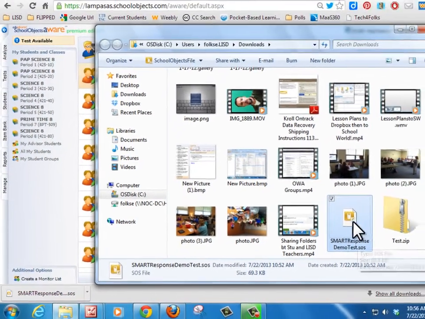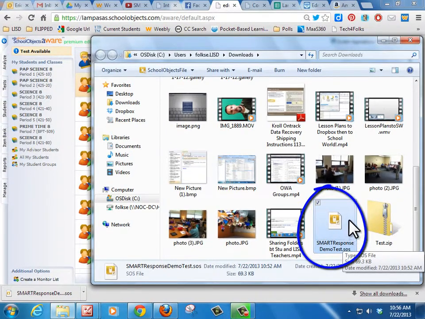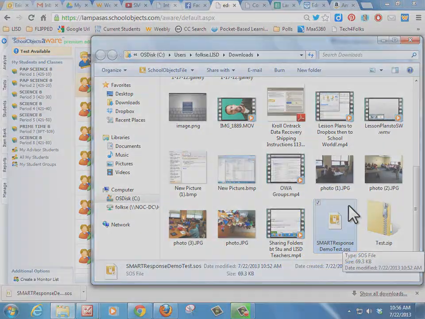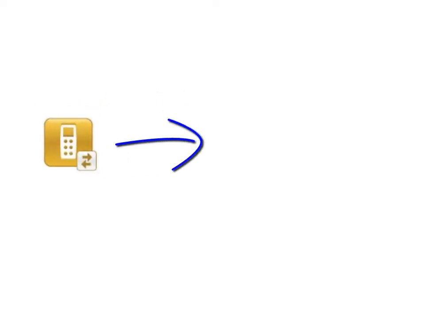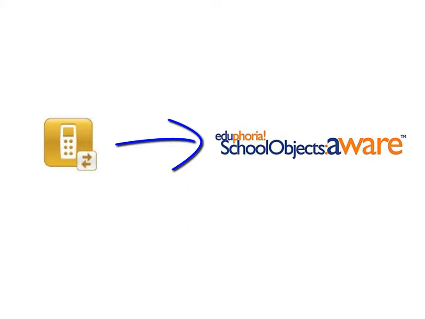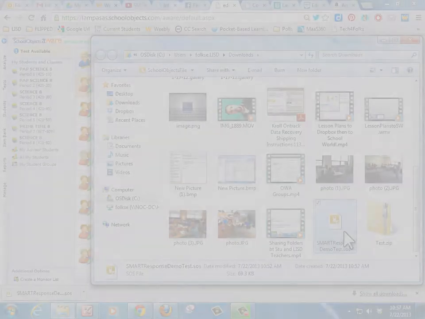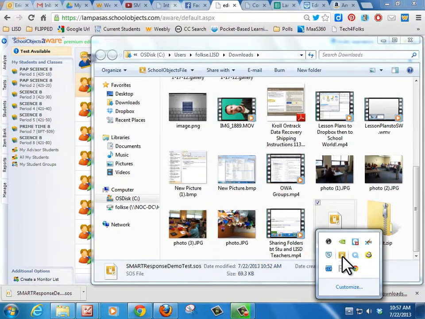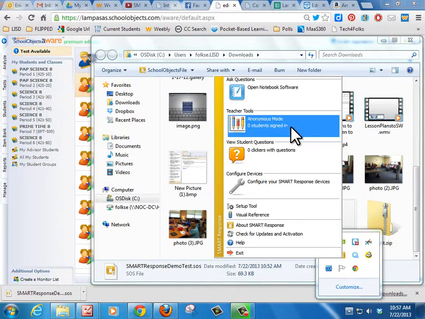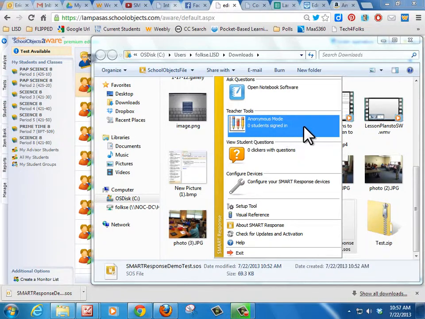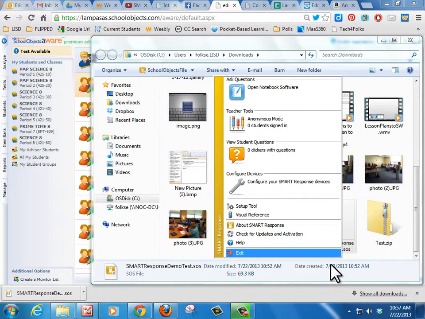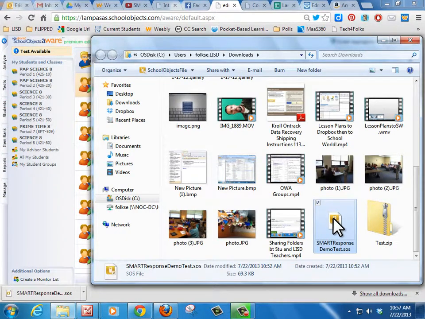Okay, so here is my .sos file. Now, what is critical for you to know here is that the Smart Response Eduphoria connector will take the answers that they put in their clickers and it will put it straight into Eduphoria. But that means that you're not going to find your assessment results where you normally would if you were just using the clickers for a standard test, underneath your teacher tools within the different classes that you've got loaded into teacher tools. It bypasses this altogether and it goes straight into Eduphoria.